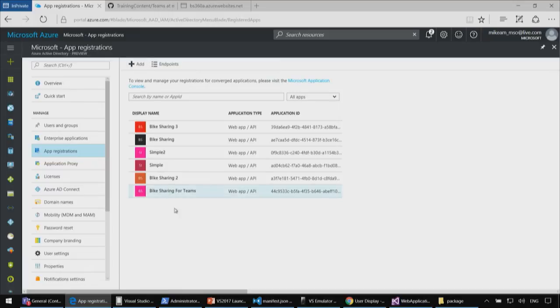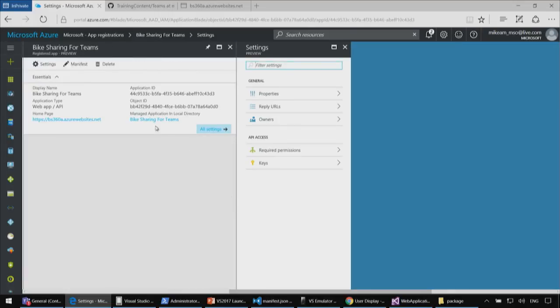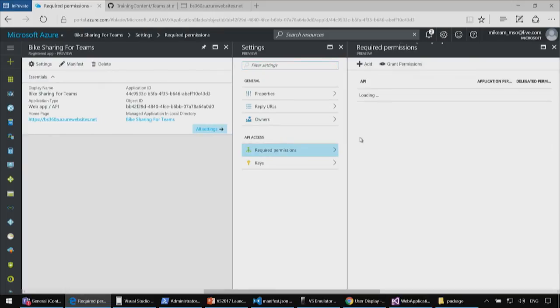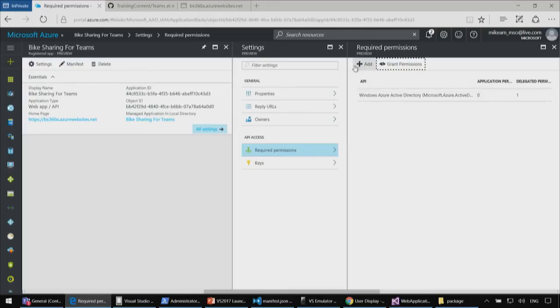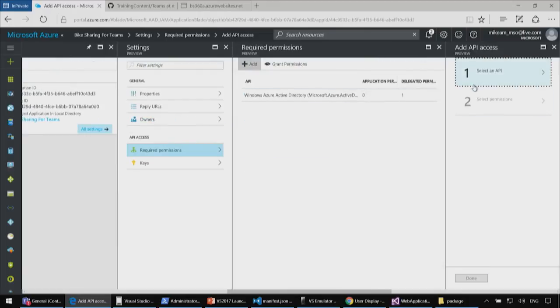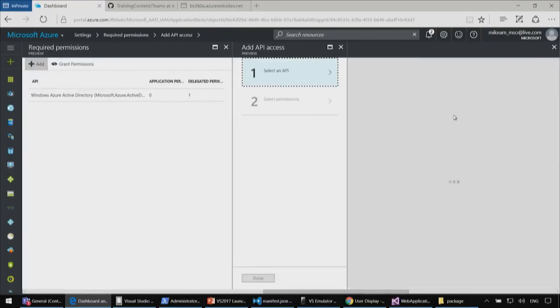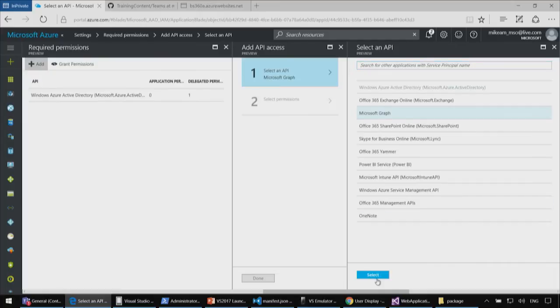So for Bike Sharing for Teams, I'm going to manage this. I'm going to give it some explicit permissions. So in my case, oh, no, I don't want to grant permissions yet. What I'll do is register the kinds of permissions that this application is going to want to use with Microsoft Graph, like so.